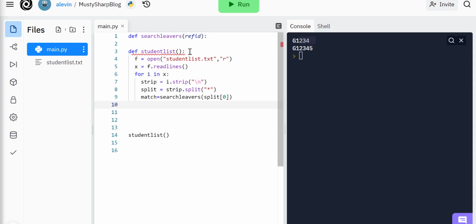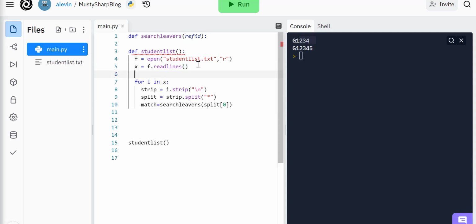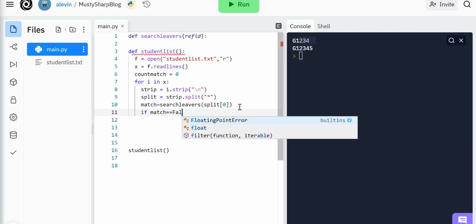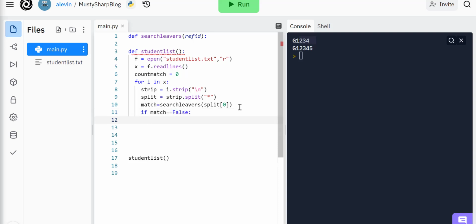So let's have a variable called count match equals 0. If match equals false, then we want count match equals count match plus 1. It really should be called count no match, makes more sense. So count no match, found no match. So these are the amount of students who have not left the school.